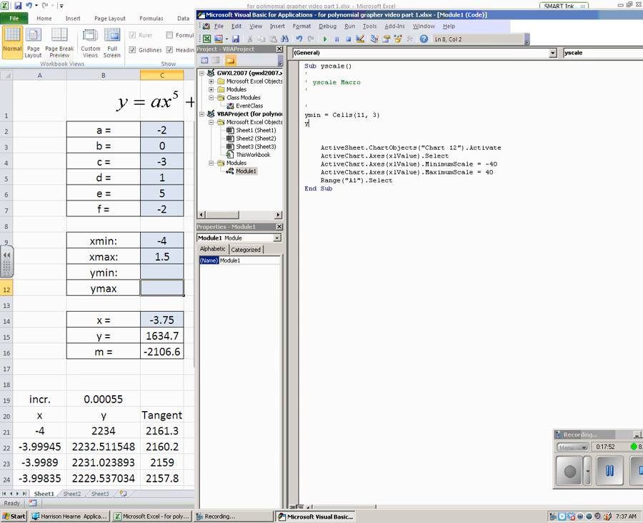I'm going to create ymax. Ymax equals cells. Now my ymax is down here in 12. I can't just click on that. That won't work. We have to type it in. So 12. It's also in column 3. And then instead of having my values be -40 and 40, you probably know where I'm going with this. I'm going to change this -40 to ymin, and this 40 to ymax.